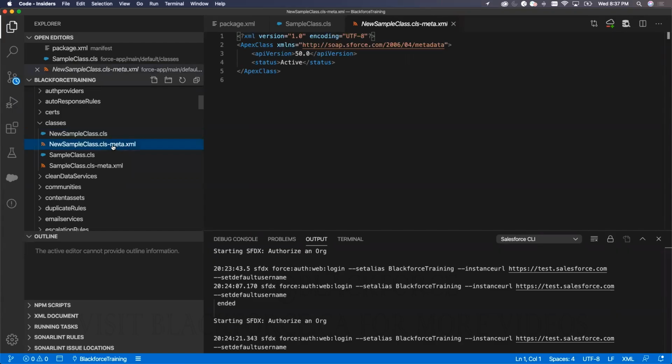Meta.xml is the metadata responsible for this class. Remember, everything in Salesforce is metadata, data of data. This is how Salesforce knows that you have a class called new sample class. And this class status is active. The API version is this, okay? That is how Salesforce deploys this class or moves this class around different orgs.